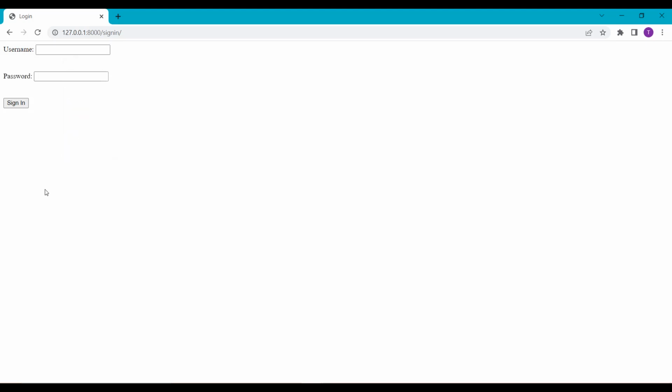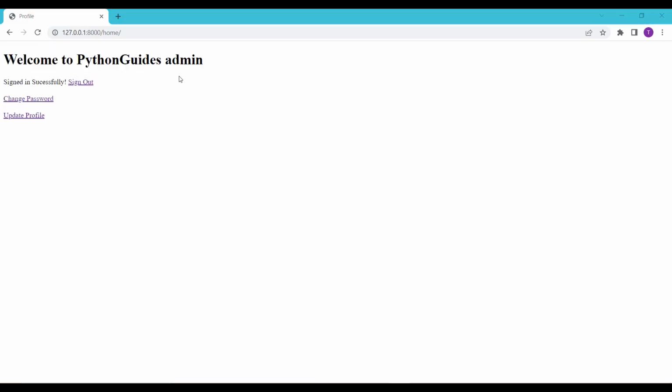Now I want to open with the admin user and password. So I enter my admin credentials and I click on this sign in. You can see that it shows me the message, welcome to Python Guides admin. So now I want to update my profile.